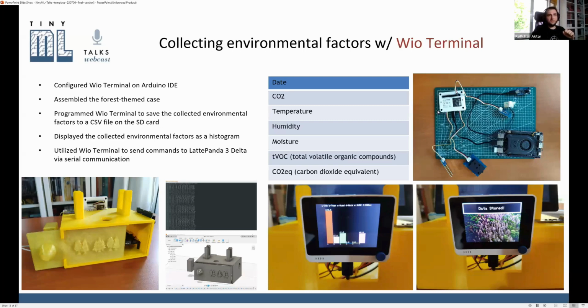Since the Wio Terminal provides a mini SD card slot, you can directly save the collected data on the SD card without transferring your data set. So I collected carbon dioxide, temperature, humidity, moisture, total volatile organic compounds, carbon dioxide equivalent variables, and saved them by adding the current date and time in the CSV file.